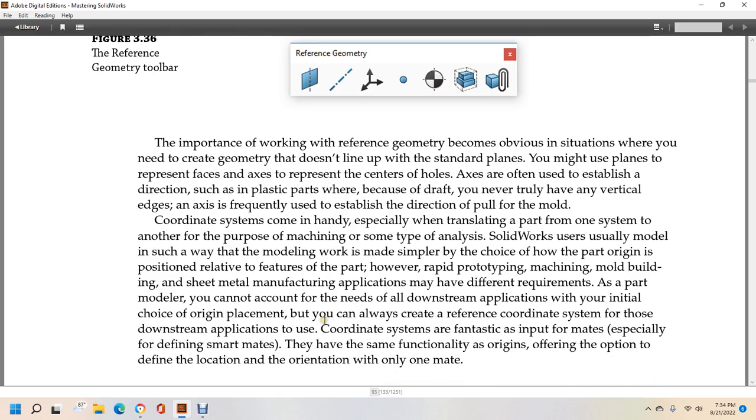The mold coordinate system is handy, especially when translating a part from one shape to another for the purpose of the machine. A model is usually made simply with a choice of how the part's origin is positioned relative to the features of the part. However, rapid prototype machines, mold building, and metal manufacturing applications may have different requirements that are part of the mold or builder.